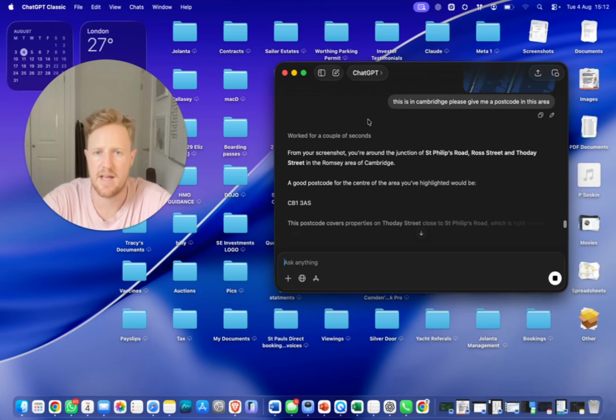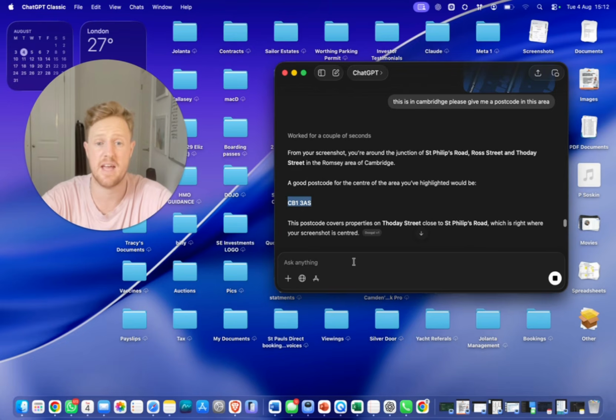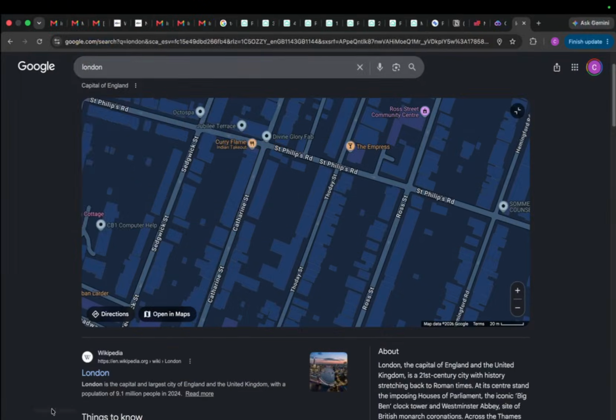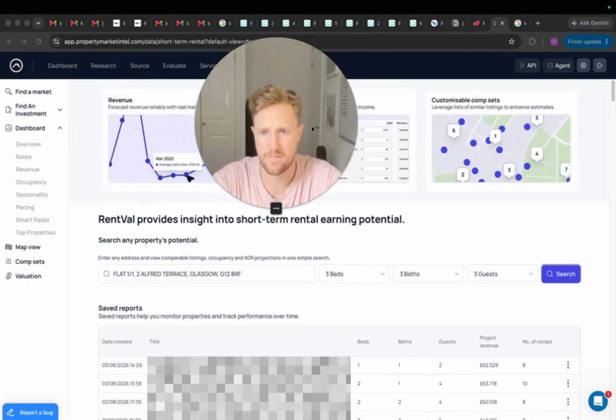So it's just going to give me a postcode. Okay, there we go. Bob's your uncle. We're using that. I'm going to say it is a 3-bedroom, 1-bathroom house. Okay, so here we go.